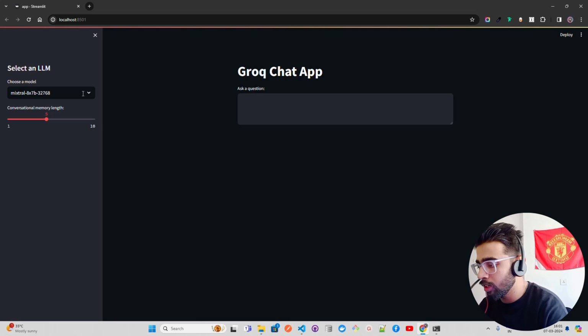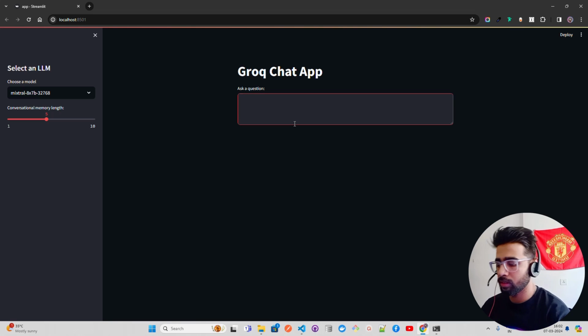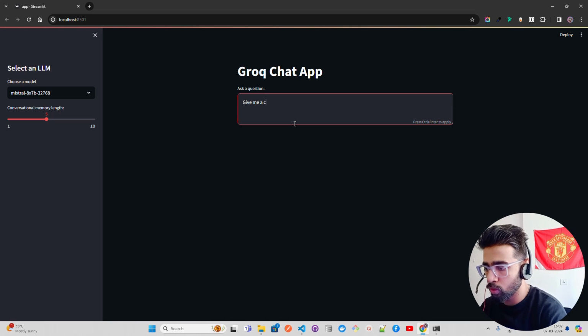Okay. Now here we have Mixtral, you can see, and then we have Llama. You can select. Let me ask a question. So what should we ask? Give me a code snippet for building a regression model using scikit-learn.